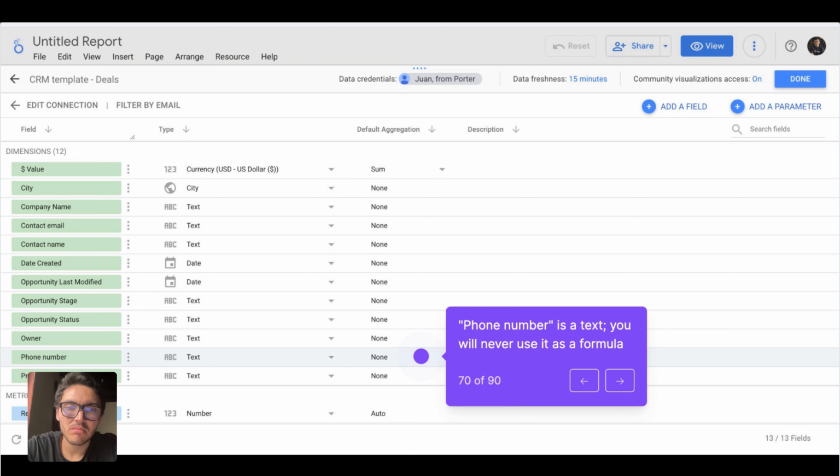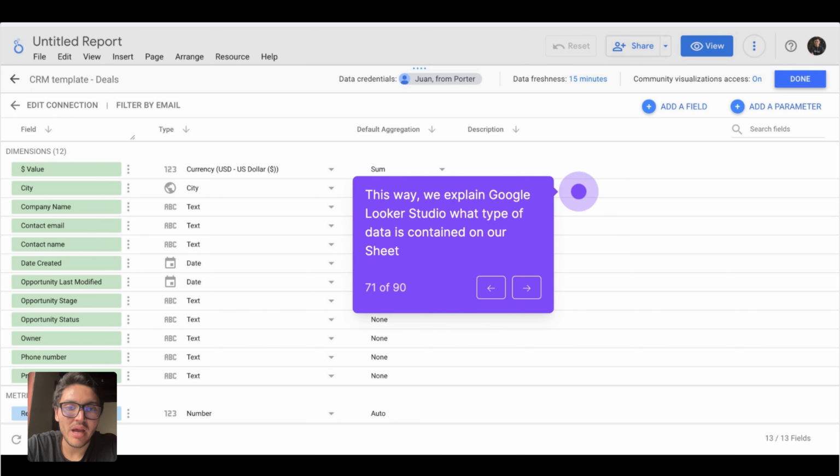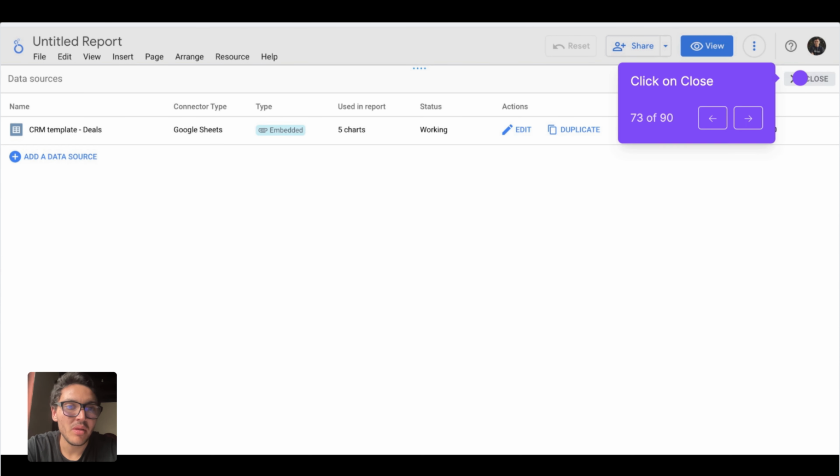And phone number is a number, but you will never do any mathematical formula with it. You won't multiply this, so it is actually a text. You will take it as a text. And now here, what we did is that we explain Google Looker Studio our data on Google Sheets. Now I will click on done, and we will be done. I will click on close.